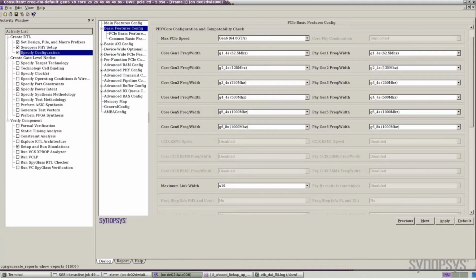In this demonstration, we'll see the Synopsys controller operating in FLIT mode at the new Gen 6 data rate within a simulation environment. On the screen, we can see the Synopsys Core Consultant GUI. The GUI enables the user to select from a wide range of configuration options and features. The current window is showing the configuration options for the maximum supported link speed. For this demonstration, we've selected Gen 6 as our maximum speed.